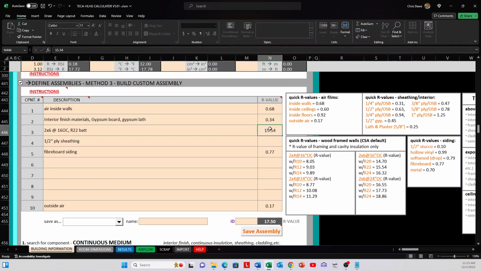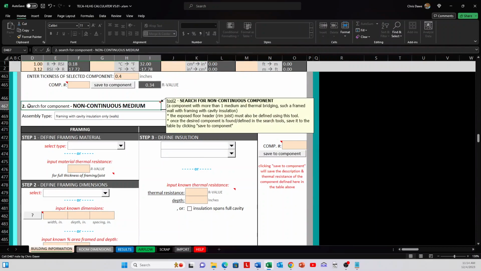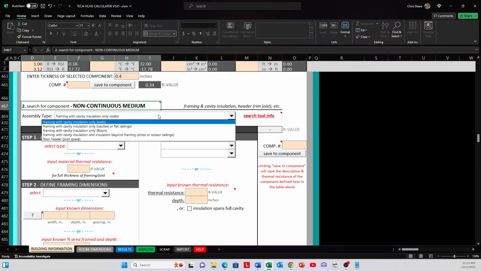Okay, let's see this a different way though. Maybe I've got a different assembly that's not in here. I want to search for it. So that's where I use tool number 2 here for a non-continuous medium. That's any time you have framing and insulation or any components that are not continuously arranged in series, one after the other. When you hit studs and insulation, it's not continuous anymore. So the different situations we might have are walls, vaulted and flat ceilings, right? Again, you've got insulation with some sort of structural stud or joist. Floors, again, insulation with stud or joist.